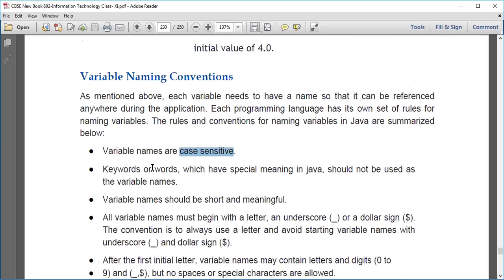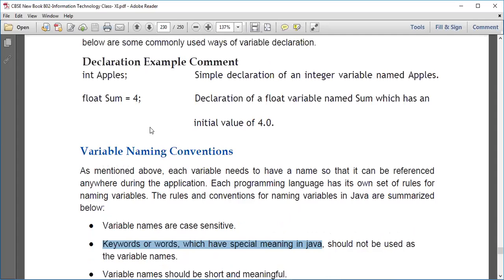Then keywords, or words which have some special meaning in Java, should not be used. Keywords का मतलब जैसे float एक keyword है, int एक keyword है. Now these keywords have some special meanings. Int का मतलब कुछ special है, ये special words हैं. So we cannot use these words as variables. You cannot create a variable named int. You cannot create a variable named float.